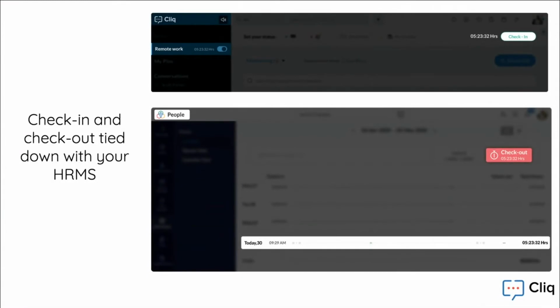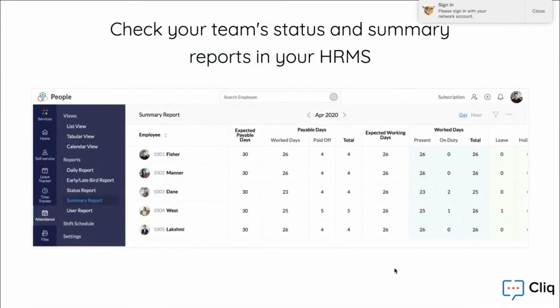Now, for example, this is also synced with your HRMS tool, which is Zoho's HRMS, Zoho People. If you are using Zoho People to manage your check-in and check-out, to manage your attendance and everything, your check-in and check-out is directly tied down to Zoho People. So if you check in from Cliq, it will automatically be reflected in People for you, and all your reports and everything will be generated like so in People, just like how it happens when you check in from People. The same way, you're just checking in from Cliq, but your reports and your summary get managed in your Zoho People for you.